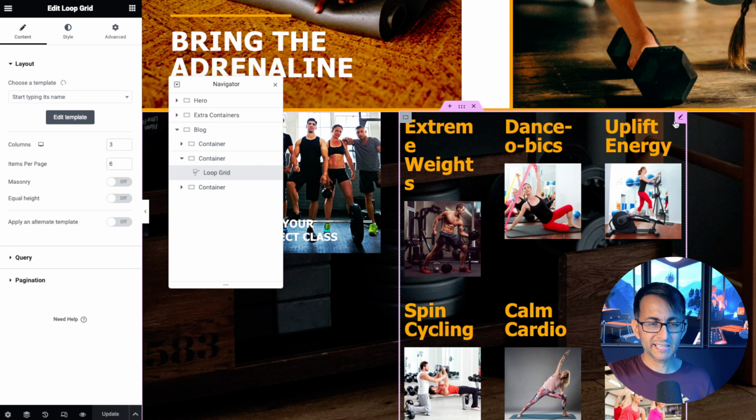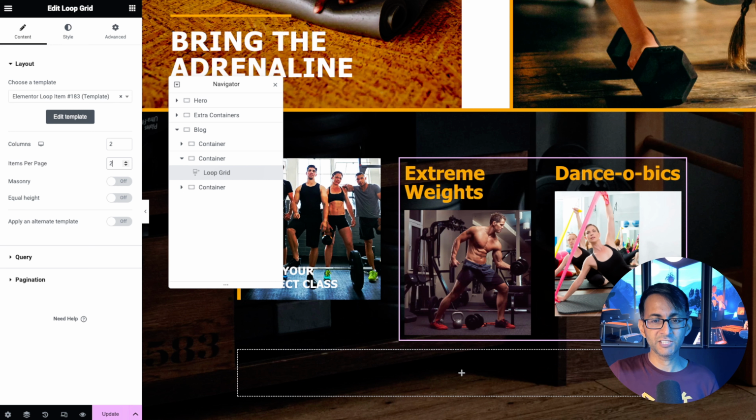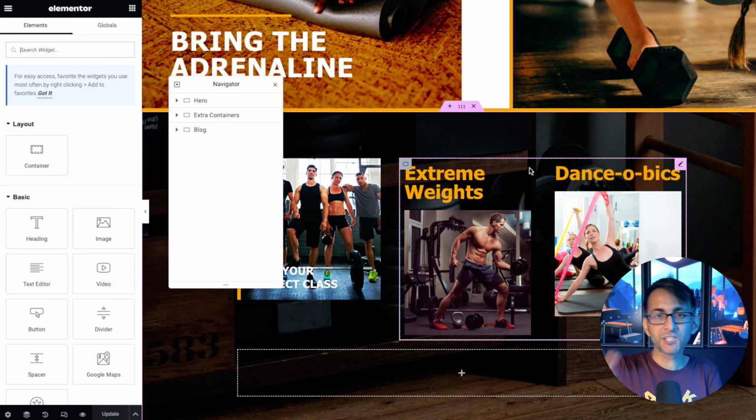So we're going to go and click on the loop grid. We're going to go to columns, and I'm going to change that to be a 2. And I'm going to say items per page is also 2. Now I know what my estate is. So I'm going to try and make everything fit within that. Now let's start modifying it.